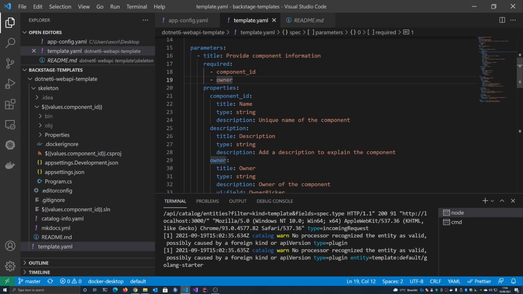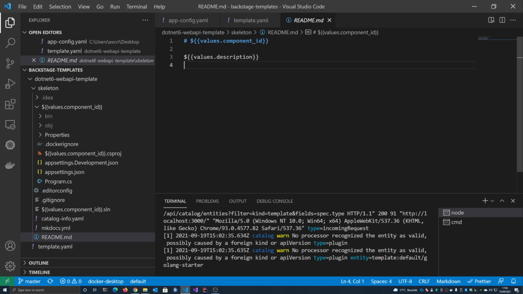A component ID is actually a string defining the name of my service. So in other words, the name of the solution or the CS project file, as well as of a namespace, for example. I give you the relation directly. So the README file here contains values.component_id as well as values.description. This will later get replaced by what we choose in the UI. As you can see, the same is the case for the project file as well as for the solution file, and again it will get replaced.